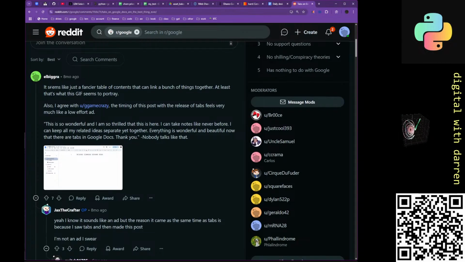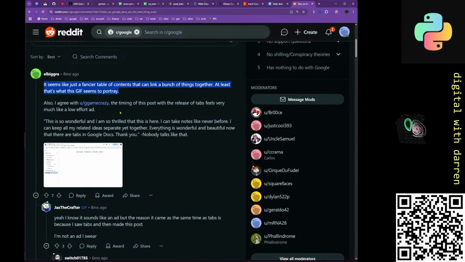Yeah, well, this is what I'm seeing. I don't know if I'm missing the point. Can someone correct me on this? Stick it in the comments if you know better. I also agree with this. The timing of this post with the release of tabs feels very much like a low effort ad.